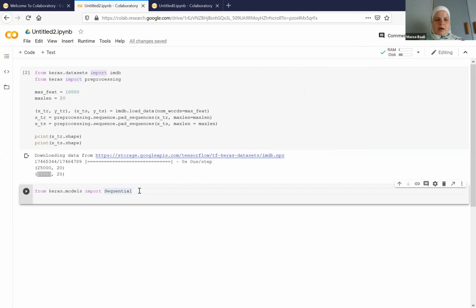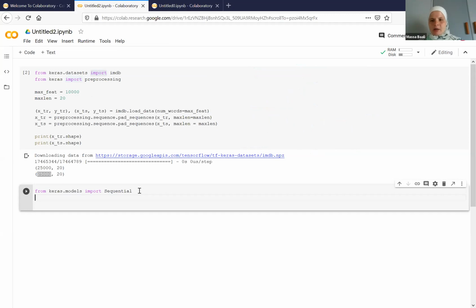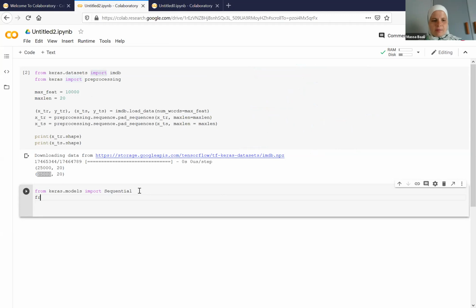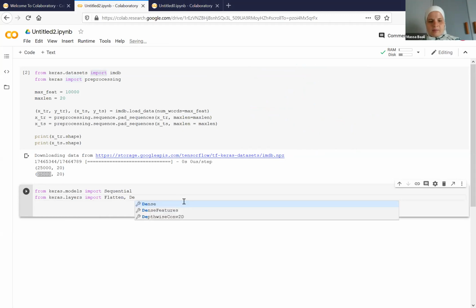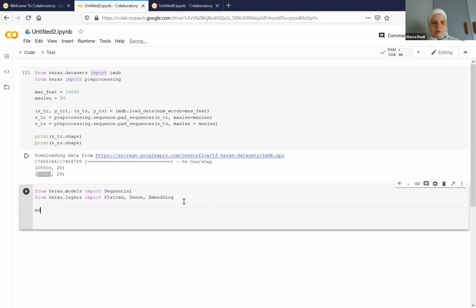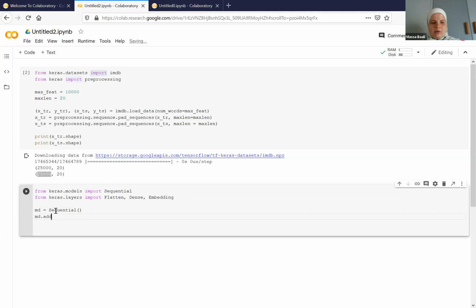Okay. So we said the sequential. Now we need to embed. I have 2 other layers, so the 3 layers are flatten, dense, and the embedding. Okay, so now we create the model. Let's name it MD and equals sequential. As we said, this is how to initialize. So MD equals sequential. MD.add, we start adding the layers.